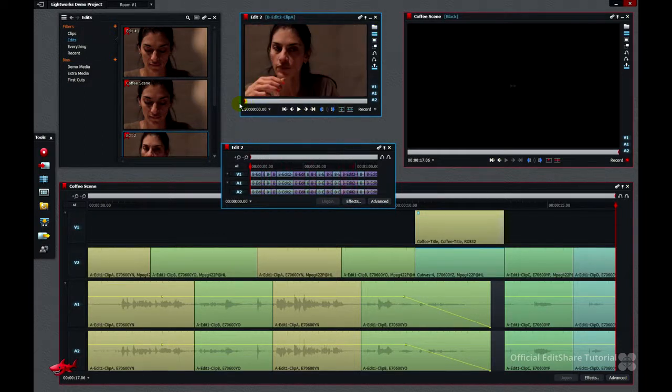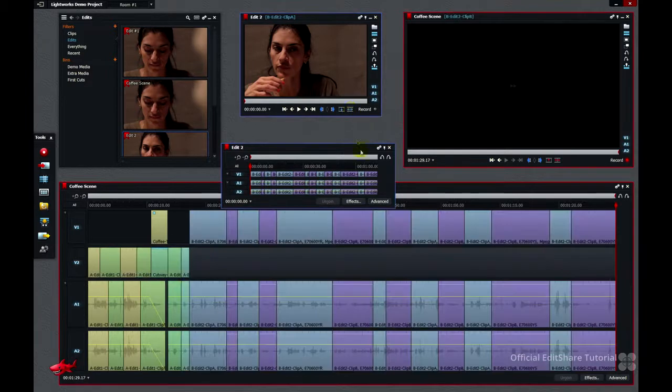That's fine. Now, if I insert this now, Lightworks is going to put V1 on the source edit and map it to V1 on the target edit. So if I press the Insert button, I've now got my picture on the track above. I don't want that. I want it to continue all the way on the same track as the first edit. So let's just undo that.